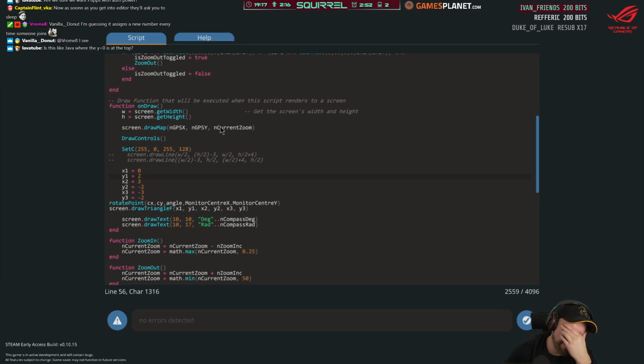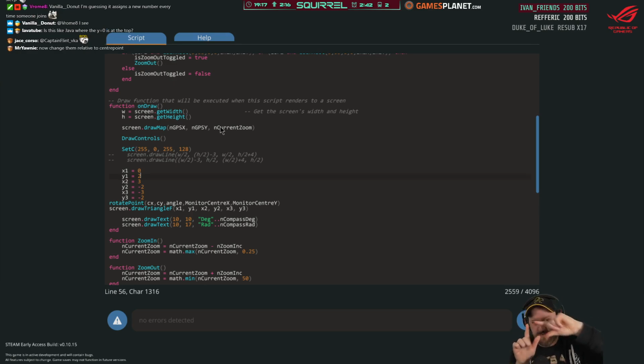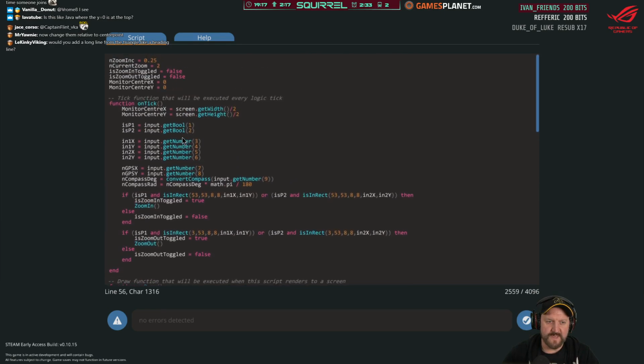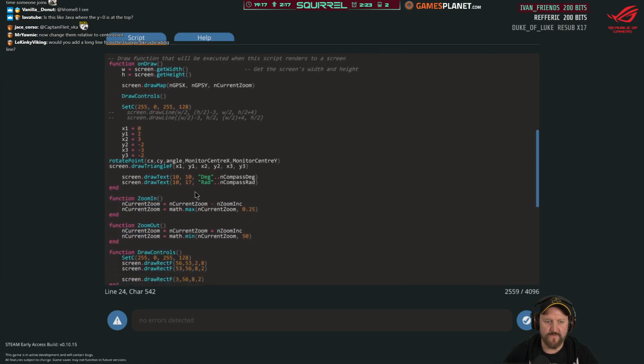Yeah, thinking about it, y is at the top. So we're defining a triangle in geometry space, and then we're going to rotate it around to draw it how we want, I think. So the degrees that we want to rotate it by is our compass radian turn, which is this one. So we want to rotate it by that.